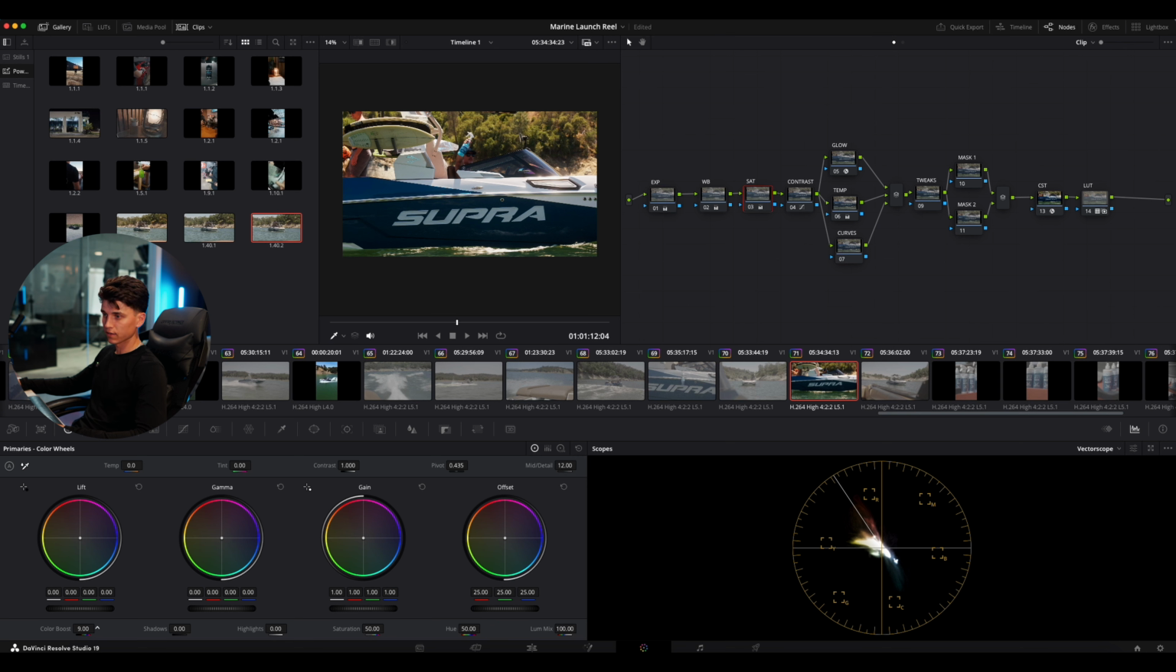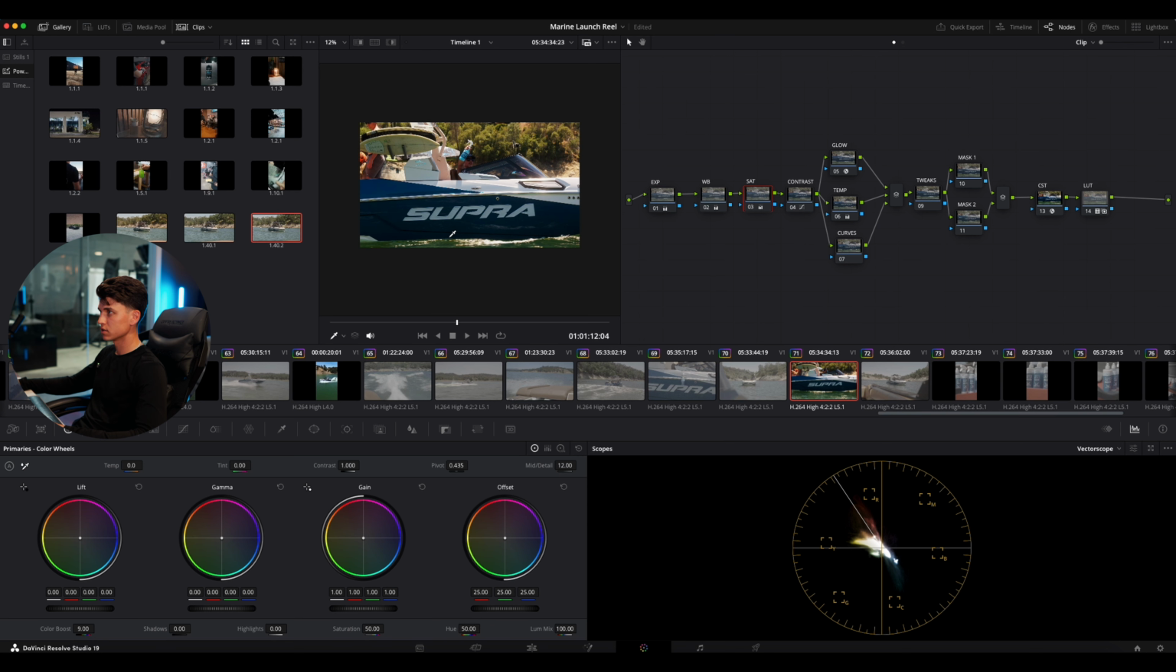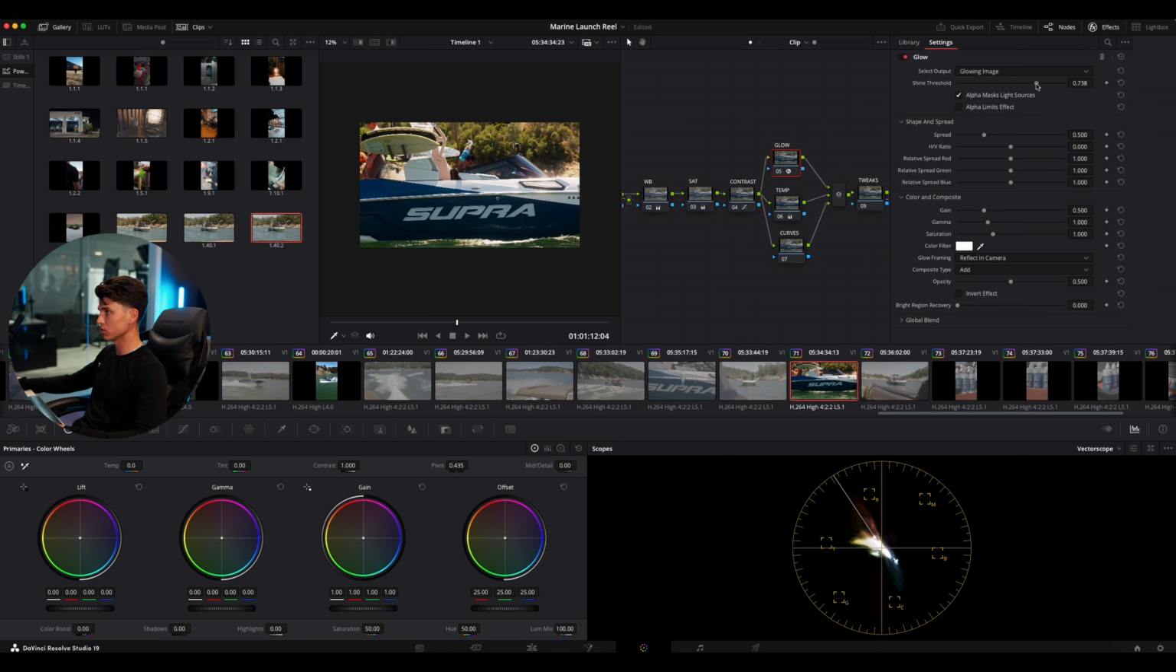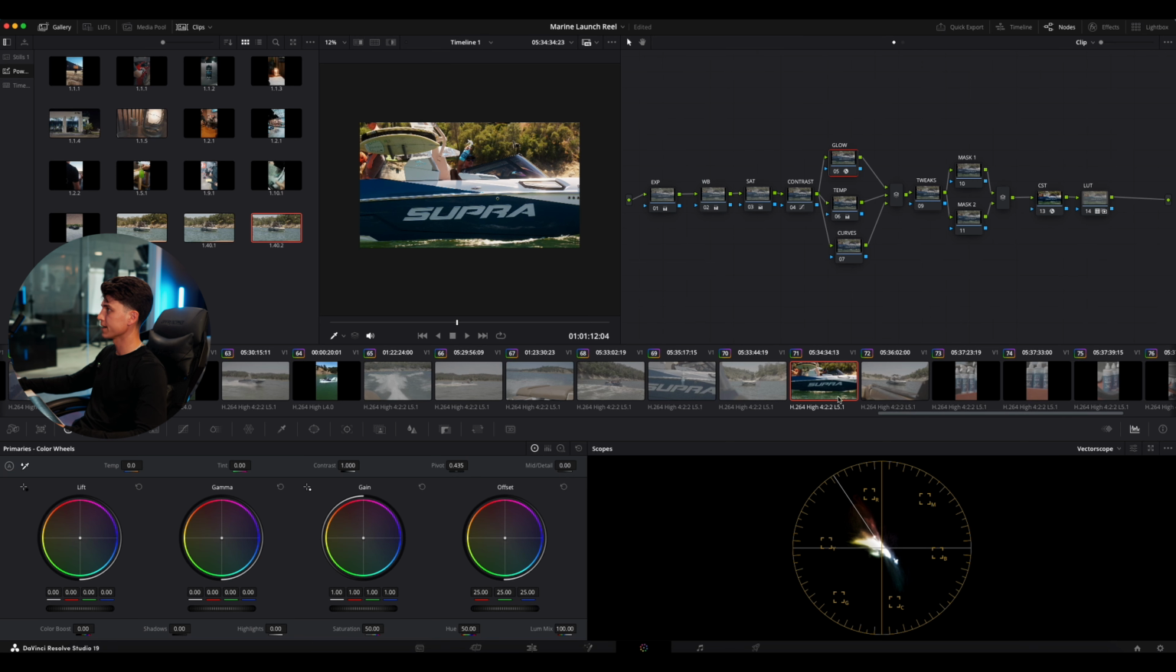I'll go through, add a little bit more saturation. Good. Go to my glow, add a little bit of glow. It's mainly focused on like this part here. So that looks good. I'll leave that.